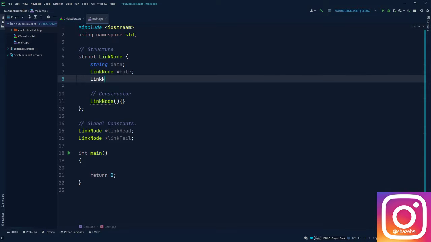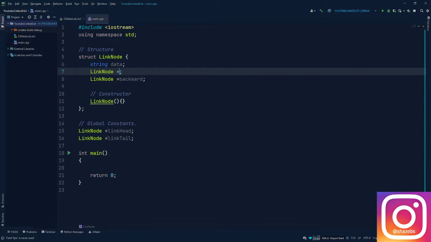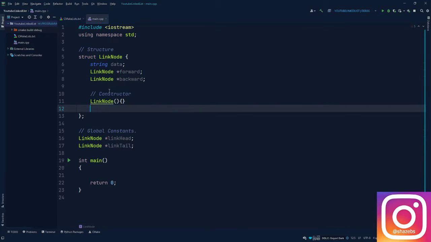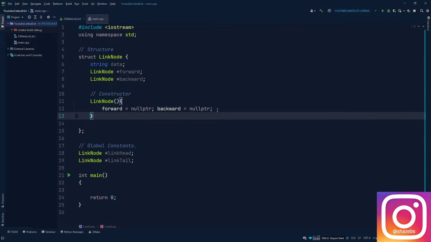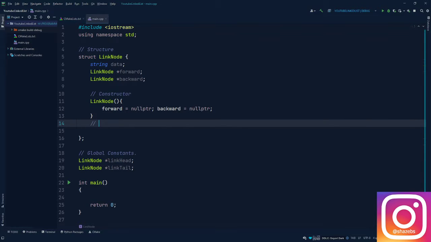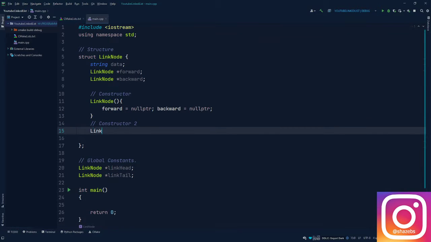Say LinkNode, I guess, actually I kind of like this backward and forward. This is usually how I roll it, and anytime you create this, you want to just go ahead and say forward equals nullptr and backward equals nullptr. Let's go ahead and do this just to make it seem a little bit cleaner, whatever. And then obviously you can do a constructor to LinkNode.